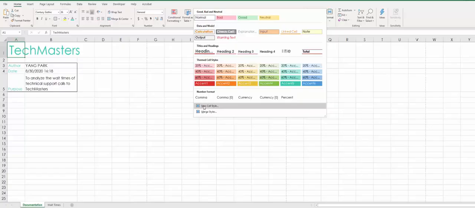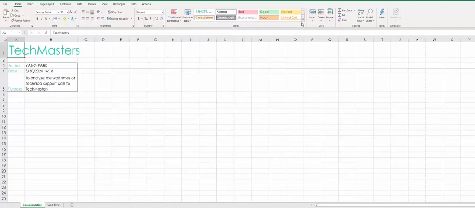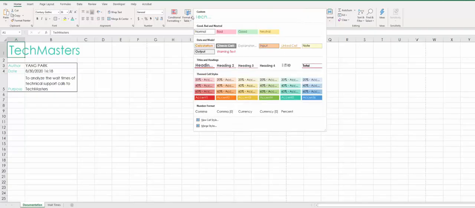So what I'm going to do is click New Cell Style, and we're going to name it Tech Masters Title, and I'm going to click OK so that the new style we just created shows at the top.